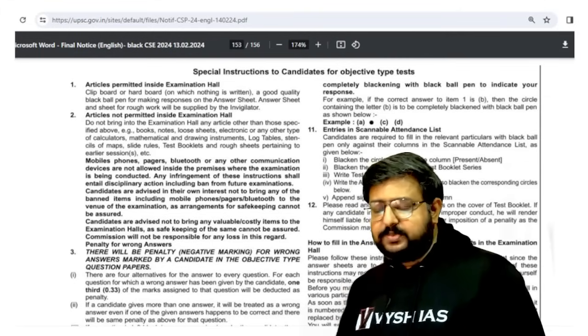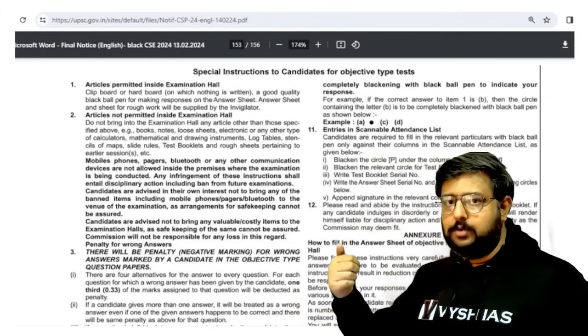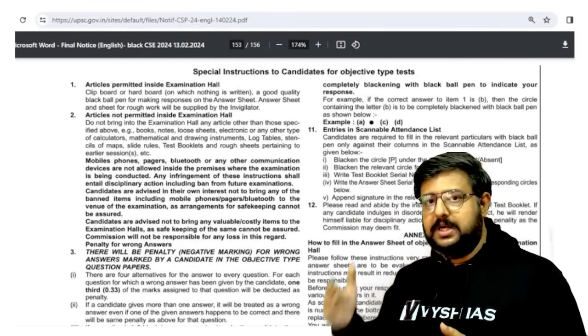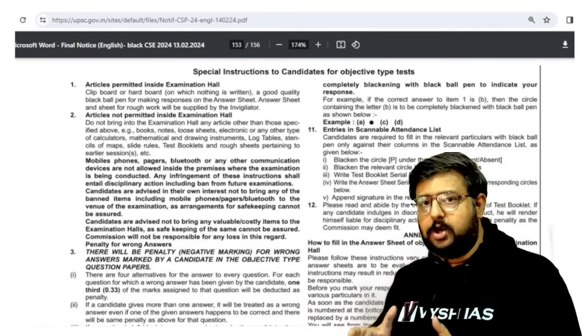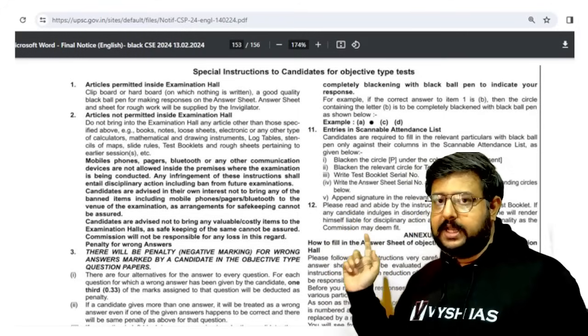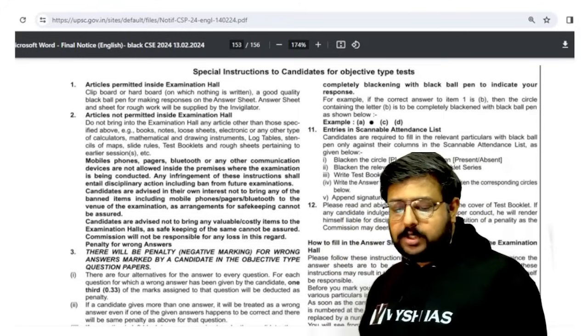Then some special instructions. This again is for your exam hall. So now you don't have to worry. The same thing, how to do the bubble marking and all, we will do multiple videos again. I'm just showing you because these are all mentioned. See, page number 153 of 156 of today's PDF only, this one. I'm just showing you the summary of everything because important points I've already covered.